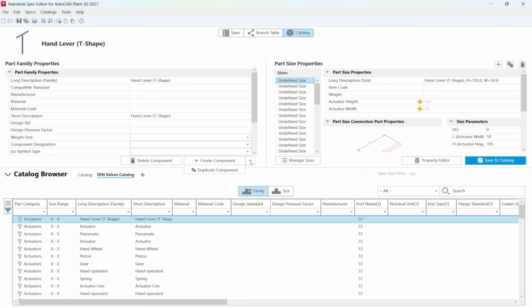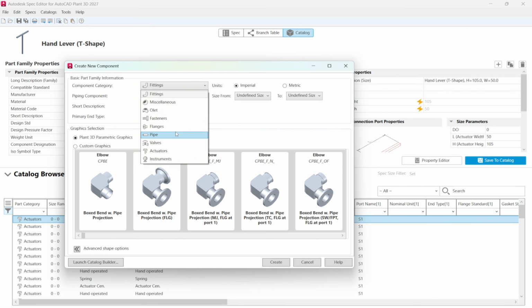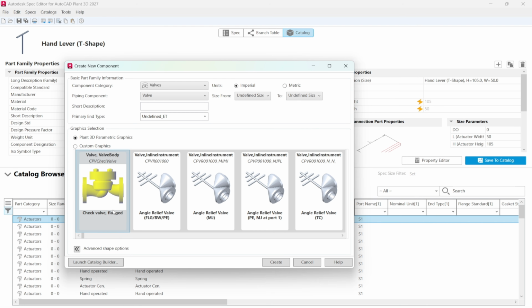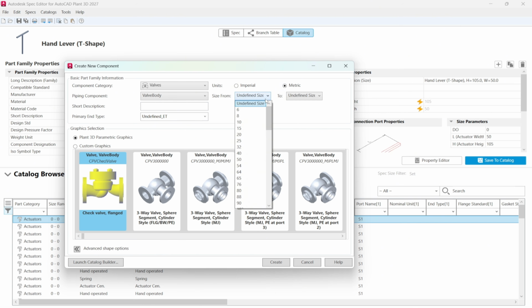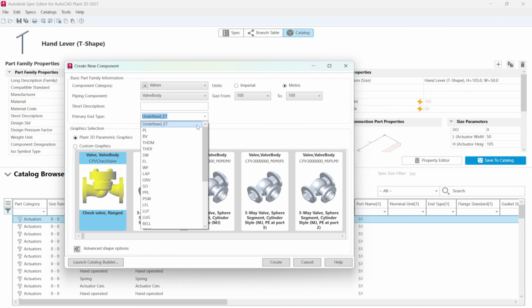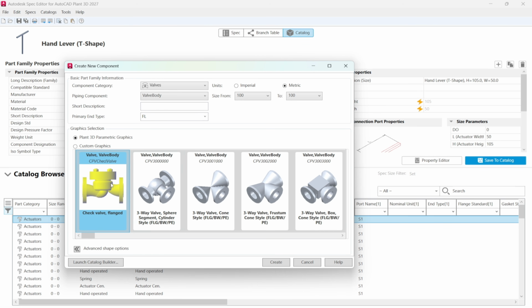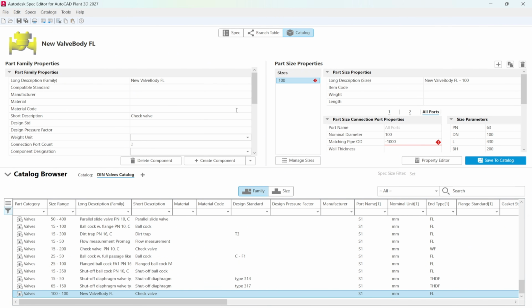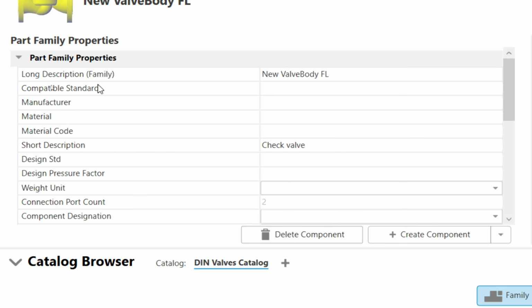Now let's go back to the catalog editor and select the valves group. You can see that our newly created script appears here. Good. Let's create just one size as an example so we can see how everything works. If I select the flange, our component still remains here, so filtering works as well. For the short description, let's enter check valve. Good. Now let's fill in some basic catalog data.